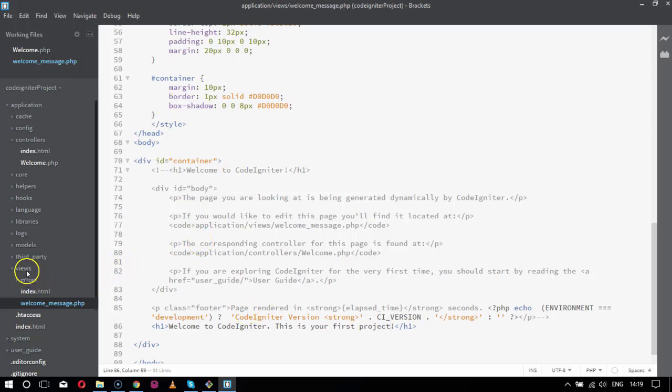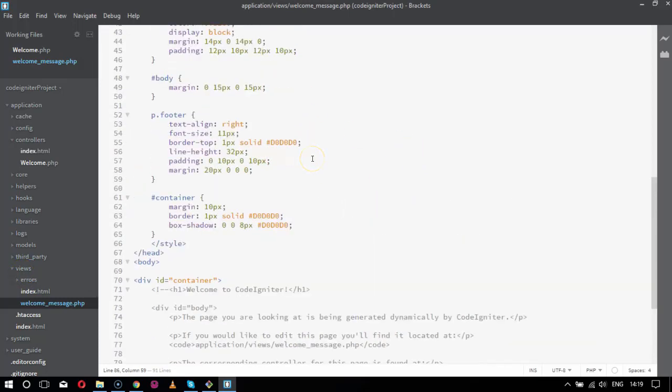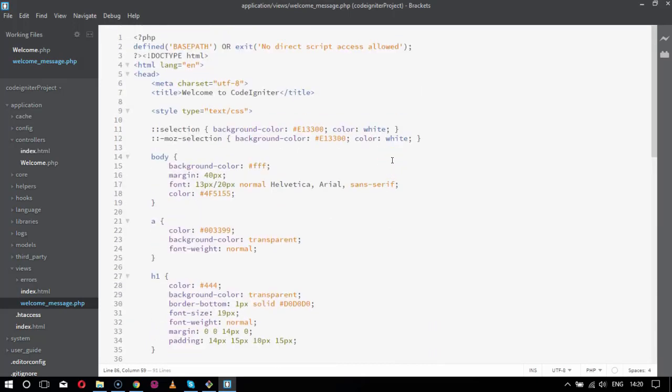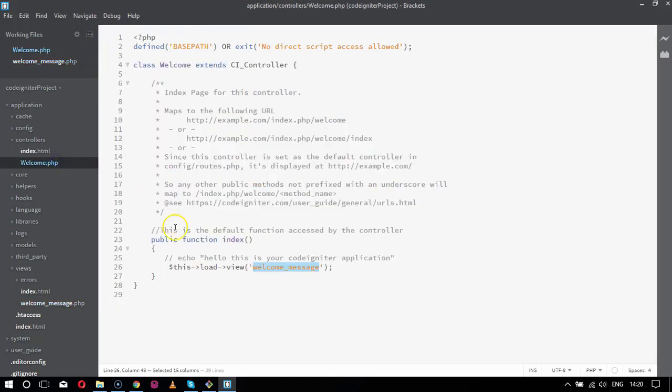And all the views are present inside the application and the views folder. So this was my welcome_message.php. This is a typical message which is given by any of the basic CodeIgniter applications. Loading a view is associated with this function, that is $this representing the load function and view with the view name. My view name was welcome_message.php, so I'll just mention welcome_message over here, and my view will be launched.